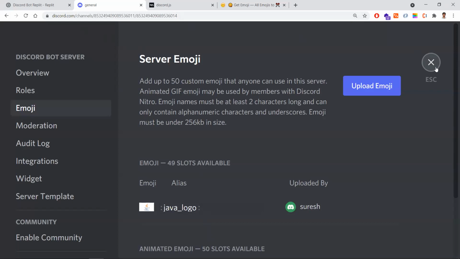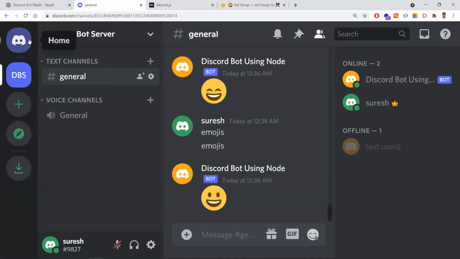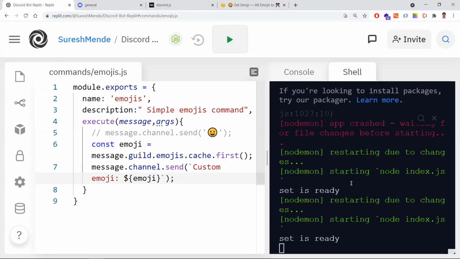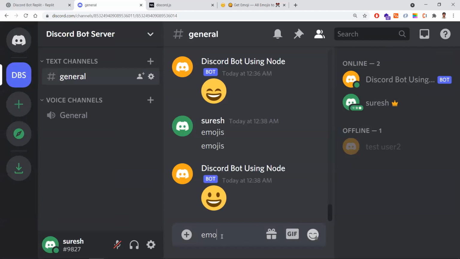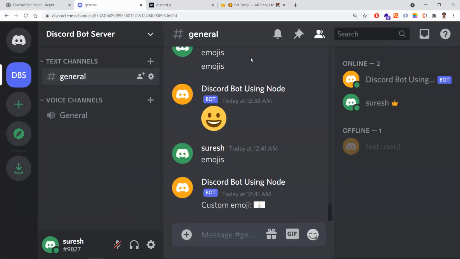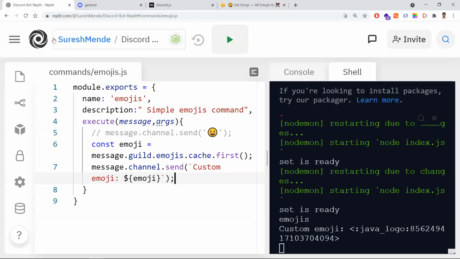Escape here, go back. As I said, when you make the changes, check whether those are reflected or not. So go here. I'm using emoji. Now you can see a custom emoji was replied back. This is a Java logo. In this way, you can use the Unicode emojis and custom emojis as well. So in the next lesson, we'll learn about the permissions.